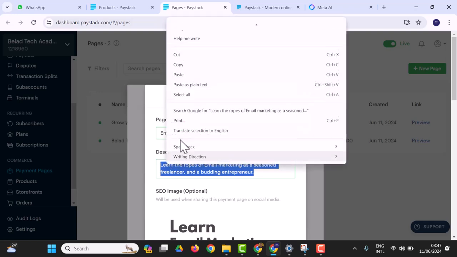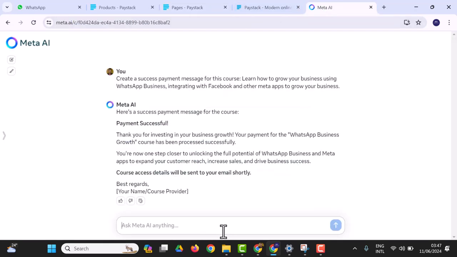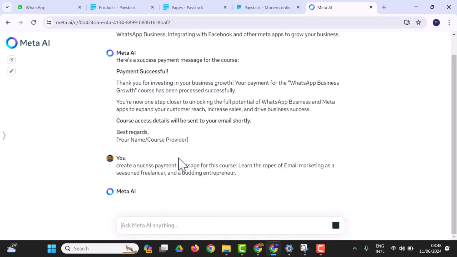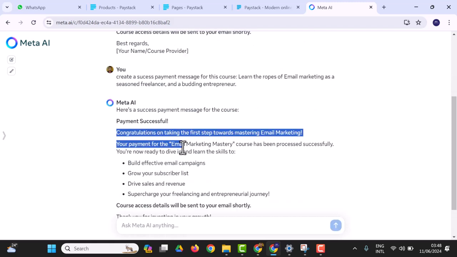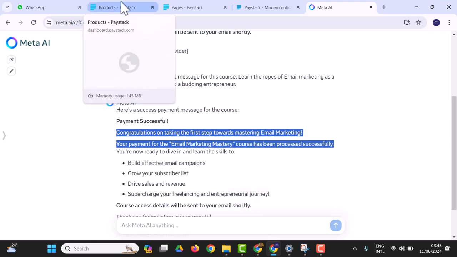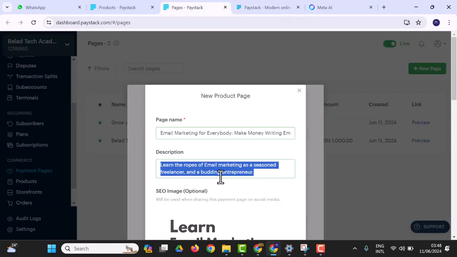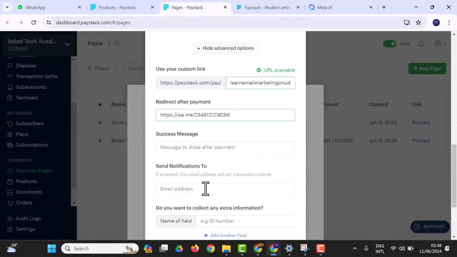I'm going to use Meta AI to do that as well. Again, I'll say create a success payment message for this course. I'm going to paste the description right here. I'm going to paste that, and I'm going to send that, and it's going to say congratulations on taking the first step towards mastering email marketing. Your payment has been processed successfully. Then I'll copy this and come back here to paste the success message.